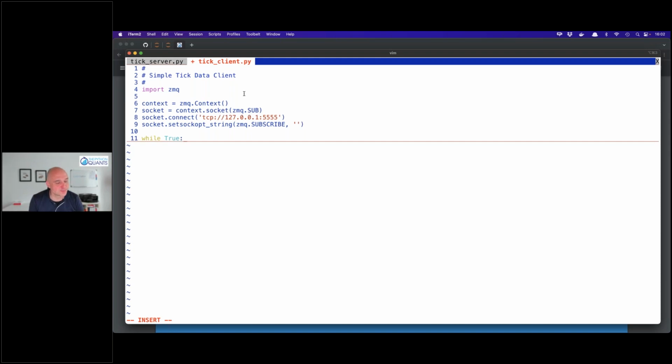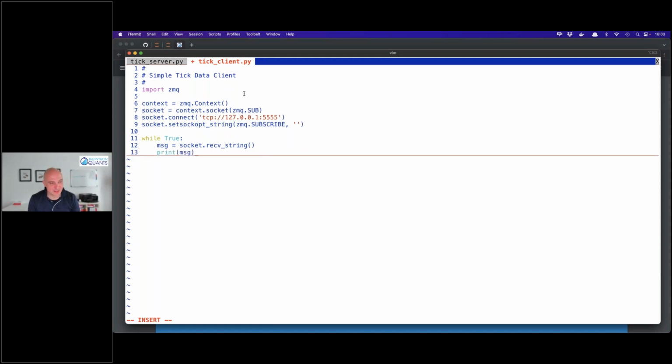So while True, right? I do now the following: message equals socket receive string, and message, nothing like this. And when I want to look at it, I print it out.